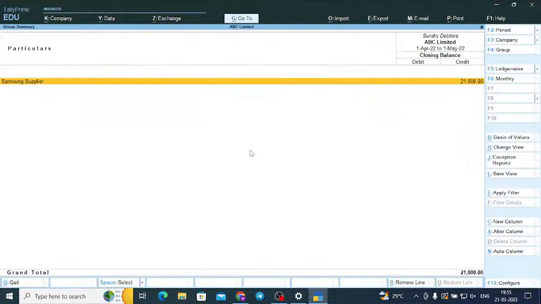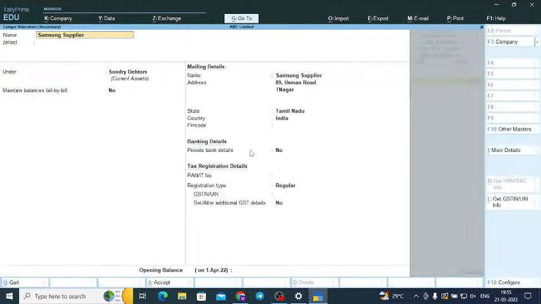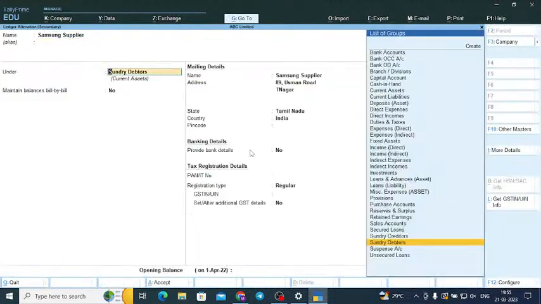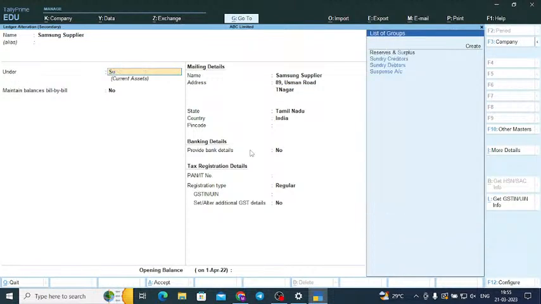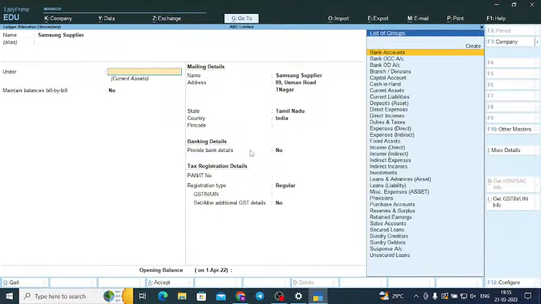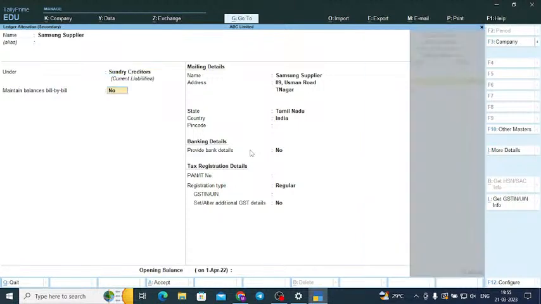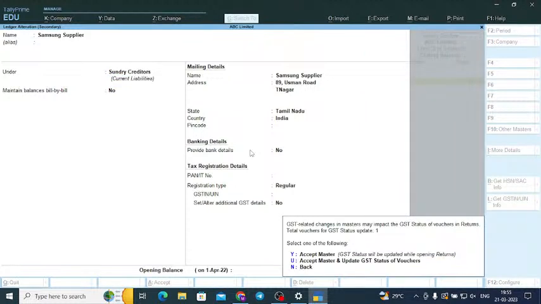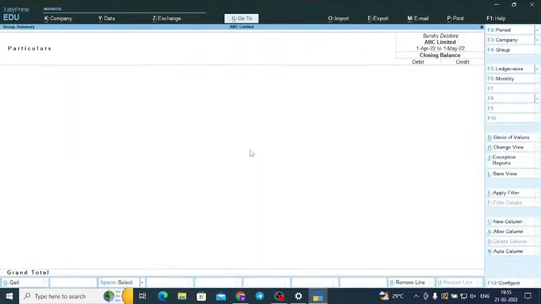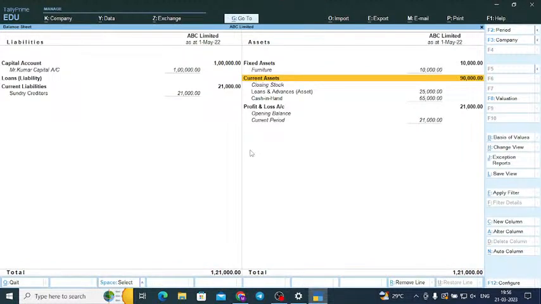Please note, this Samsung supplier I created under Sundry Debtors, which is not right. It should be Sundry Creditors. The supplier I have to create under Sundry Creditors. By mistake I have done it. So how did I find out? In liabilities, the Sundry Creditors should have come. It had not come, so I understood that I made some mistake. Then I identified it and created it here. Are you able to see it?